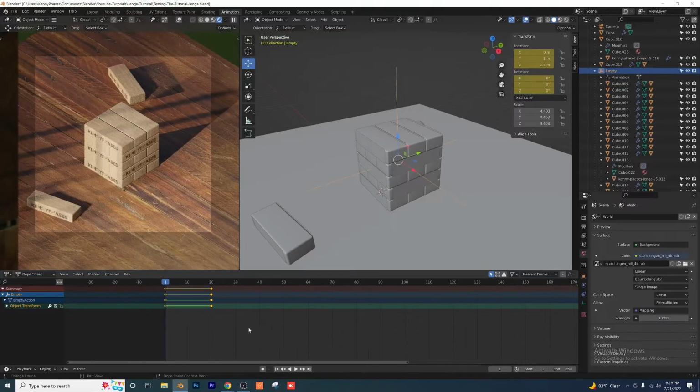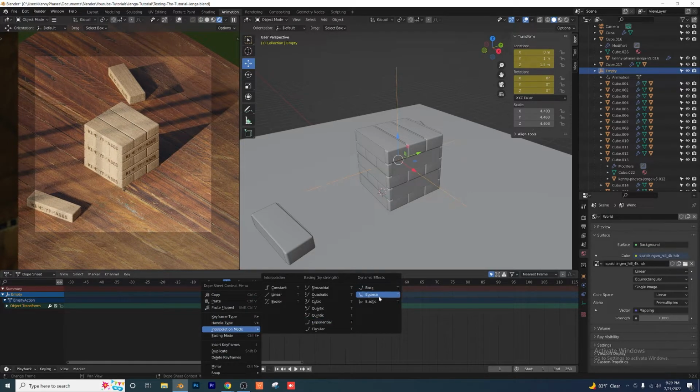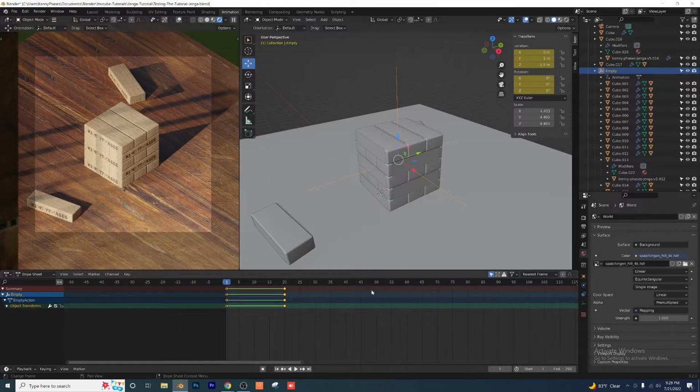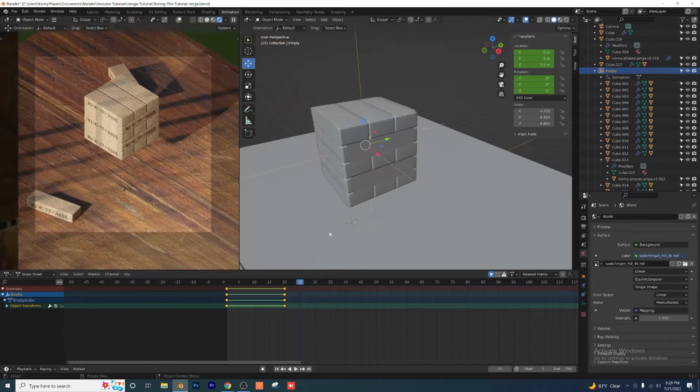Now, the magic of these keyframes is that you can actually highlight them, right-click, and go to interpolation mode, and you can actually use something called back, which I really like to use a lot, and I'm going to go ahead and click that and show you what that does. Now, did anyone notice what that did right there?